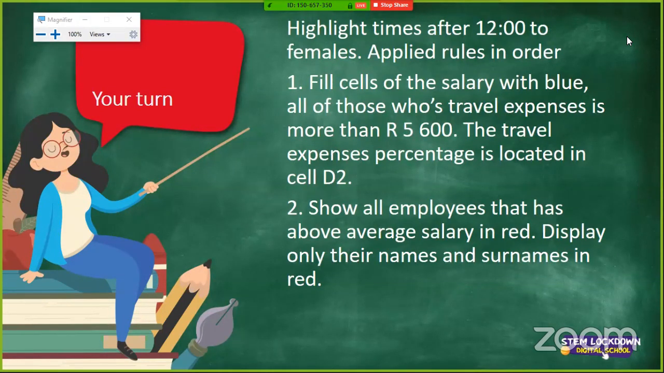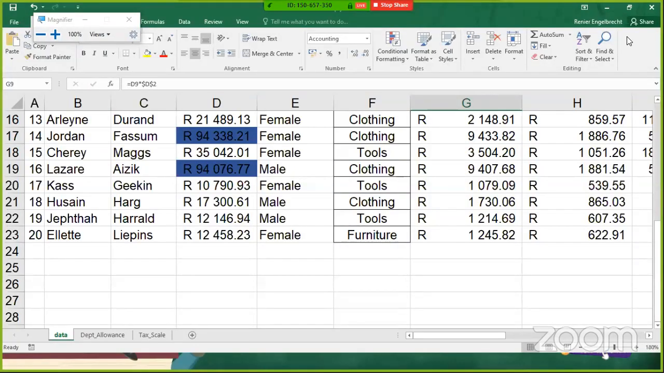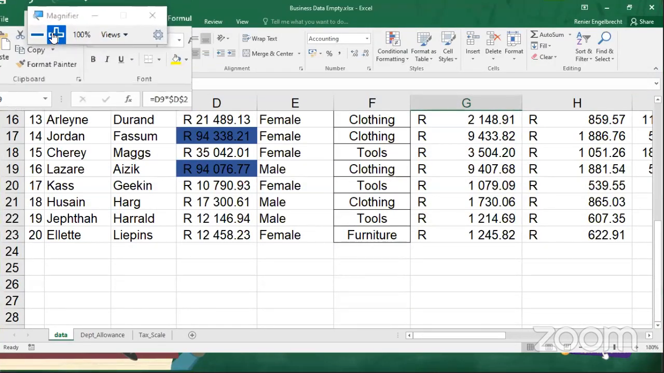So we need to somehow calculate the average of the salary, and then apply the formatting. Listen carefully to what I'm saying here. The output should be people with above average salary. So we need to use an average and we need to use conditional formatting. Let's go and do this one. You can go along with me. Let's put in the lens view and make that a bit bigger so that everyone can see what I'm doing.